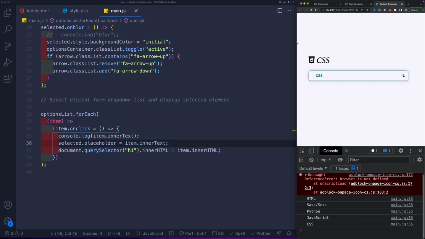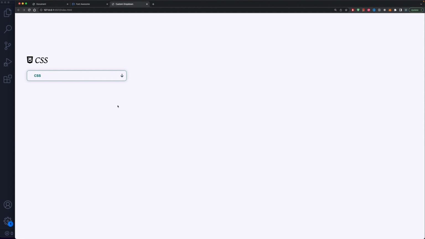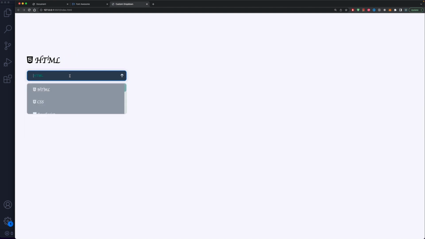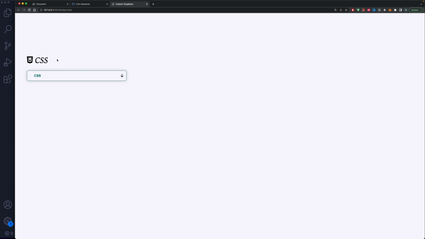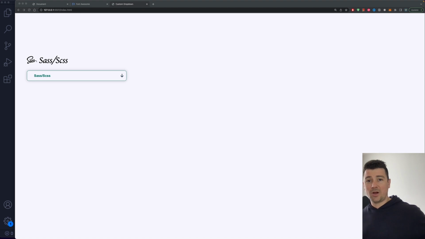Let us also take a look at this a bit larger. I'm going to close our console, hit the refresh. We have our H1 custom dropdown, and if we click it in here, we could select whatever item we wish, and then it will be displayed up here as selected. Okay, that's pretty much it for our custom dropdown.